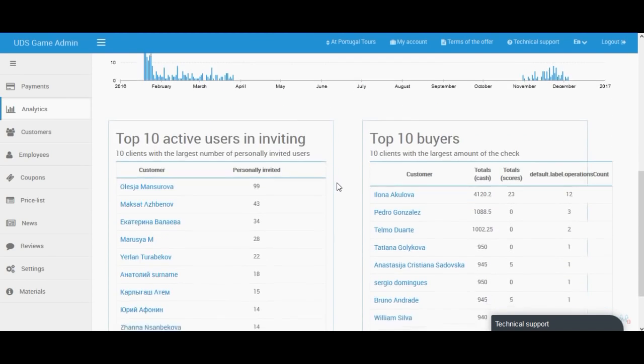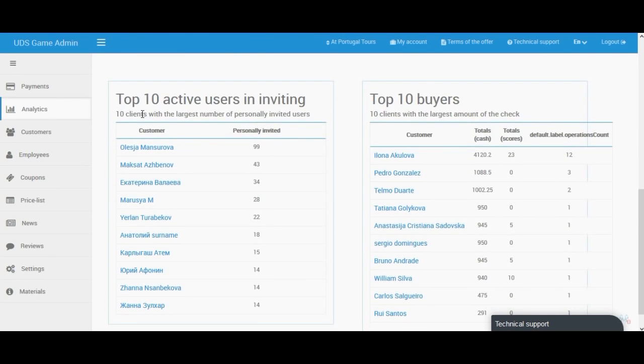Okay, so now you can also, here in analytics, you can see the top active users in inviting. You can see who were of your users that invited the most people to your business, and you can start playing some games with them. For example, maybe the customer that has invited the most clients in the last month will receive some kind of present, or maybe have a dinner for free, or any of your services for free, for example.